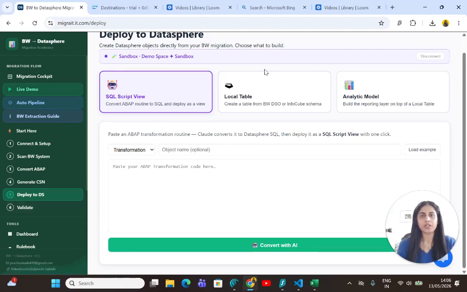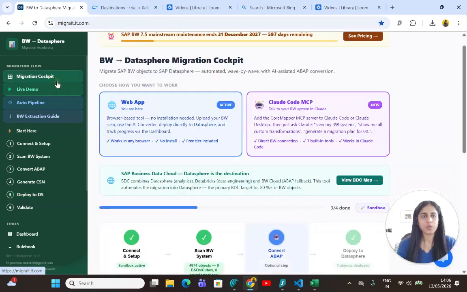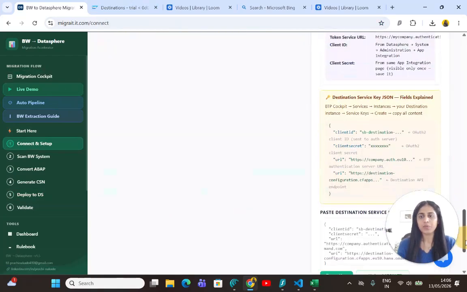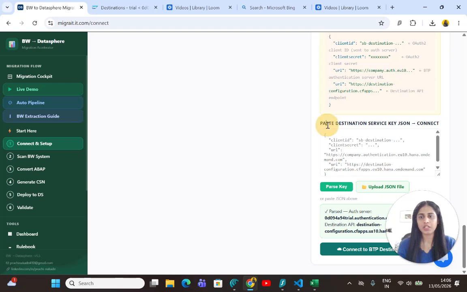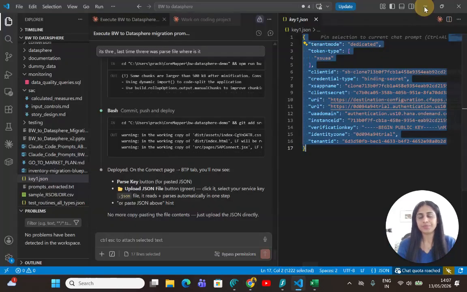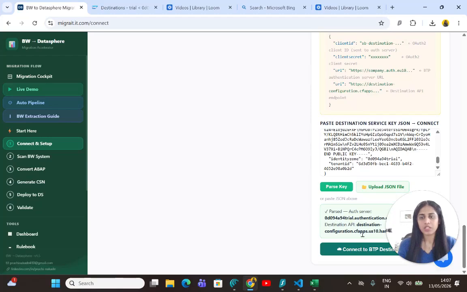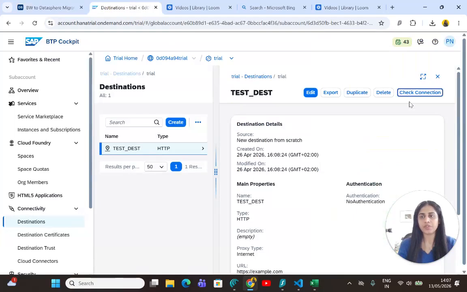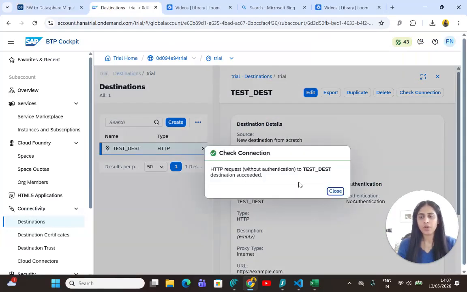For now, I have connected to BTP successfully. Let me quickly show you. I'm using the trial version and connecting to BTP. We just need to provide the service key, and if you see here, the connection is successful. Here also, if we check the connection, it's successful. So right now I could successfully connect to BTP. The next roadmap items are BDC and directly a standalone Datasphere system.